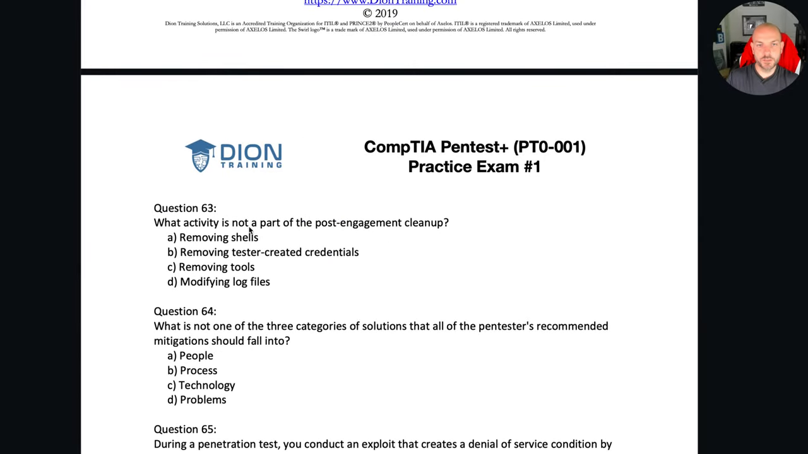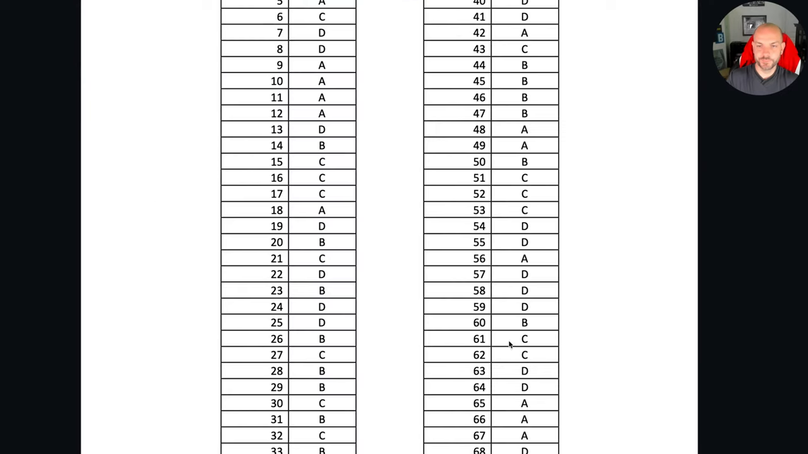What activity is not a part of the post-engagement cleanup? Removing shells, you should do that. Removing tester-created credentials, get rid of those. Removing any tools you used. Modifying log files. That would not be good. So 63D.